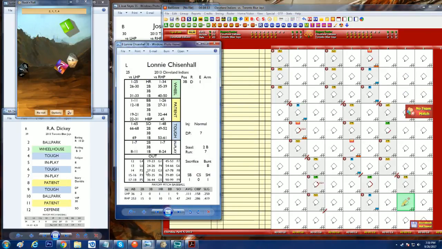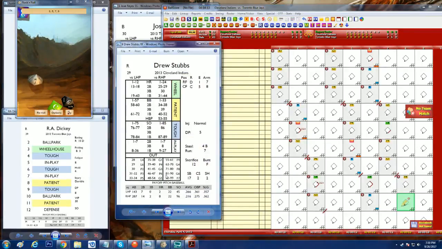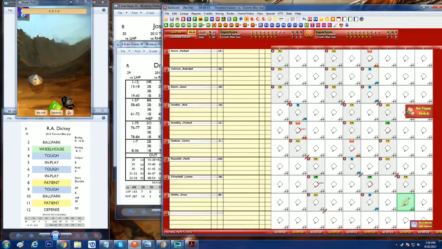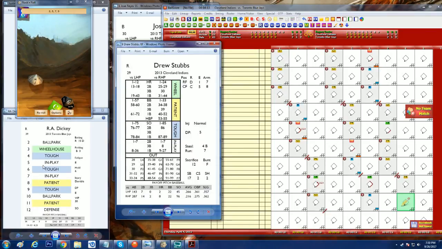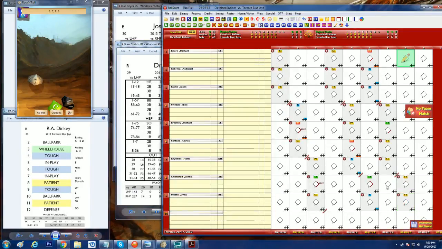He is 0-for-2 with a strikeout and a grounder to second. R.A. Dickey 5 outs away from a complete game. Can R.A. Dickey do it? 8.79. Patience 79. He's got himself another out. That is a fly ball to... We'll just double check. 8, patient 79. 79, yep, fly ball to center. Another one out there making the catch.